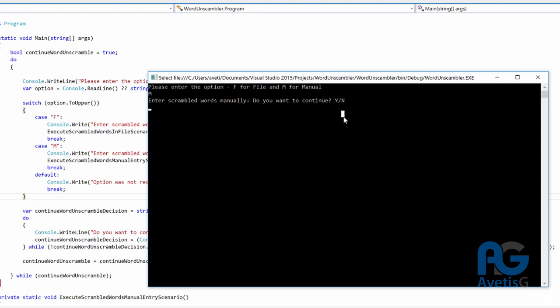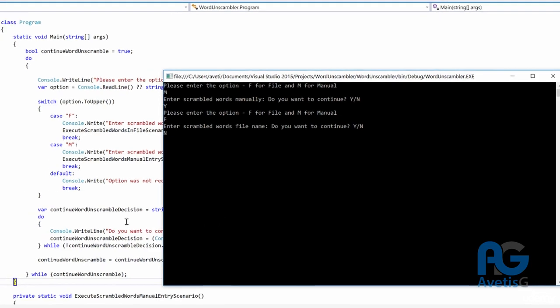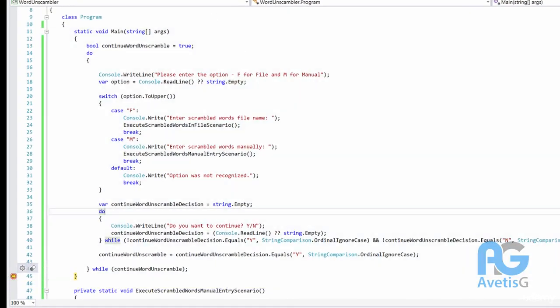Now I'm going to say yes, I want to continue, so it will ask me again, right? Because now it's true. continueWordUnscramble is still true. So I can say, oh, this time I want to use a file, and it's going to do its thing. Obviously, it's just going to instantaneously say, do you want to continue? Because there was nothing done in the method. And I'm going to say, you know what? This time I don't want to continue, and it's going to close, and it's right here, which is great.